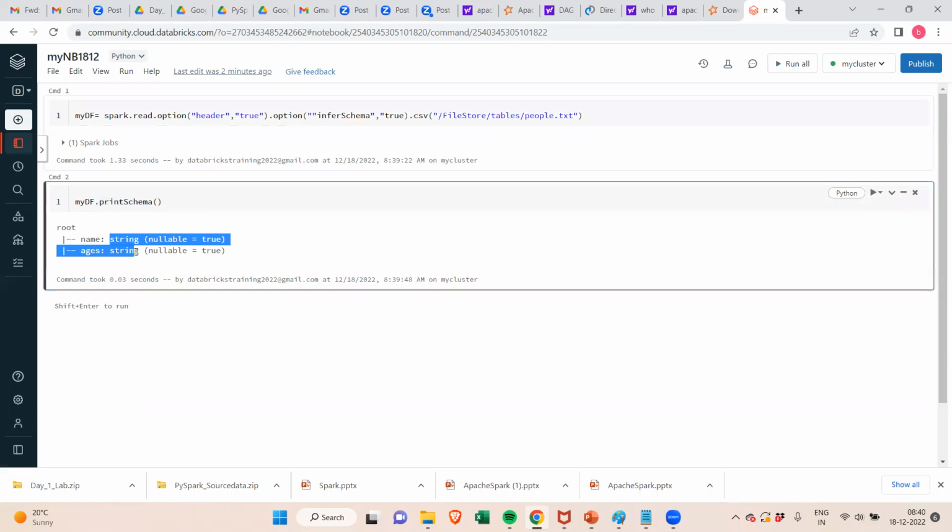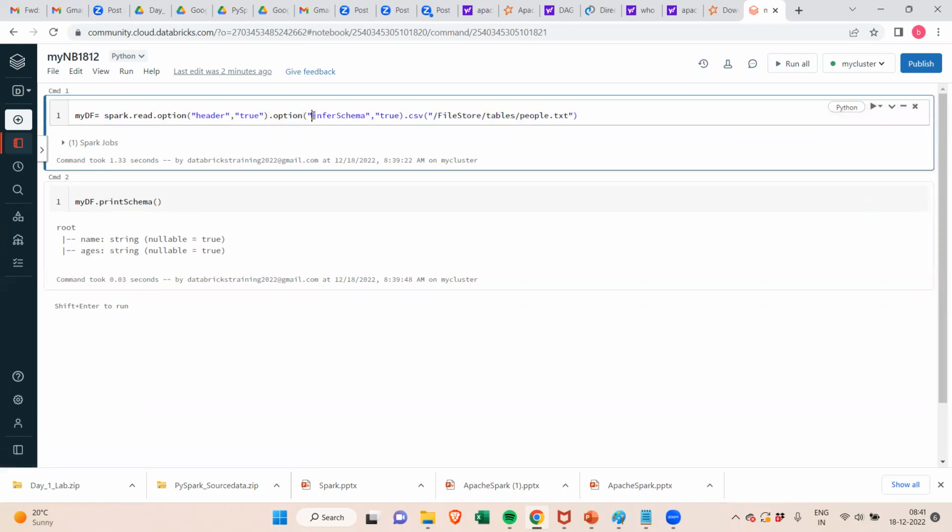the data type is string, but I know that my file has one column that is an integer. I want to return the exact data type. So in that case, you have to infer the schema. When you infer the schema, Spark goes through the entire file, understands the data and returns its equivalent data type.